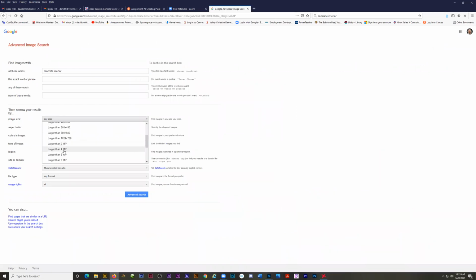Let's see. Well, the pixels I need, if my host document is 11 inches in length, then that means 11 inches, if there's 300 pixels per inch, I need 3,300 pixels in length. Let me just try larger than 2 MP, and let's see what kind of images I can find. Colors, okay, any color. Let's see what happens.